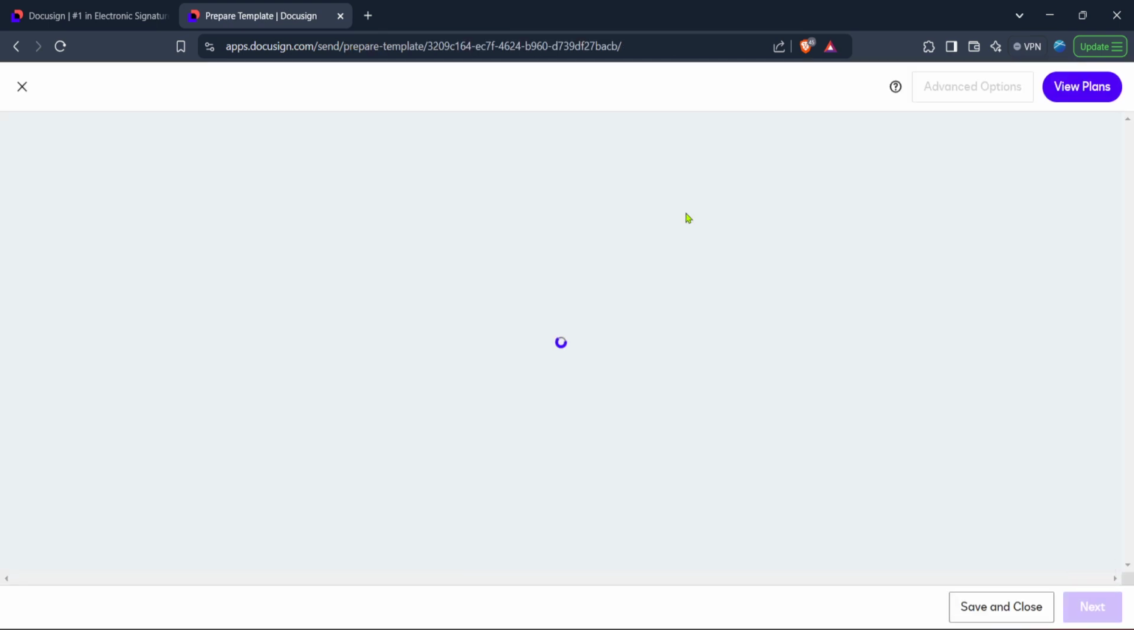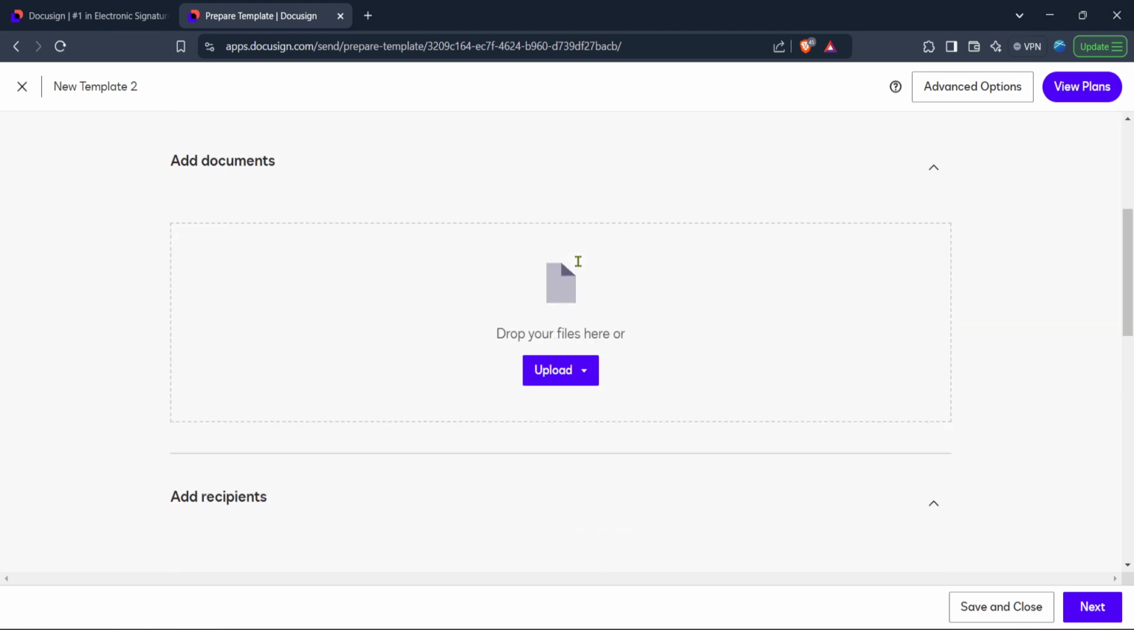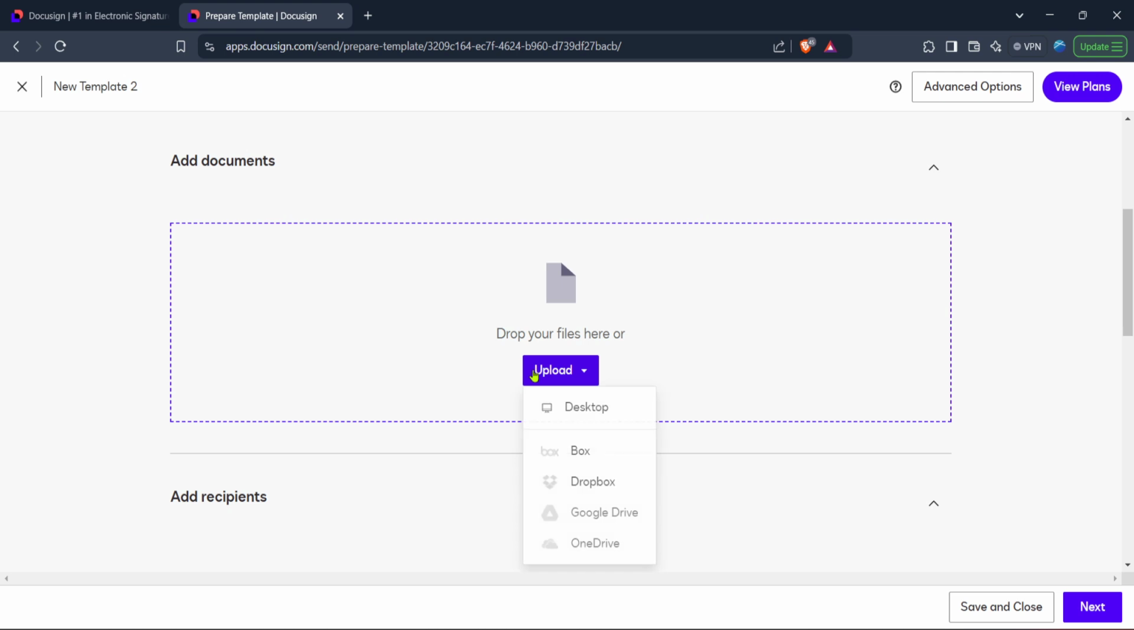What happens next is you'll be prompted to upload the document you wish to use as a template. This could be a contract, a sales agreement, an NDA, or any other document where you need to collect signatures or information consistently. After uploading the document, you can start adding fields where information needs to be entered.